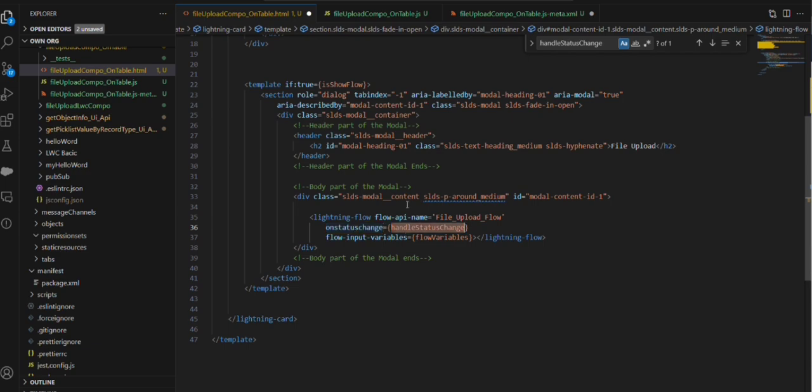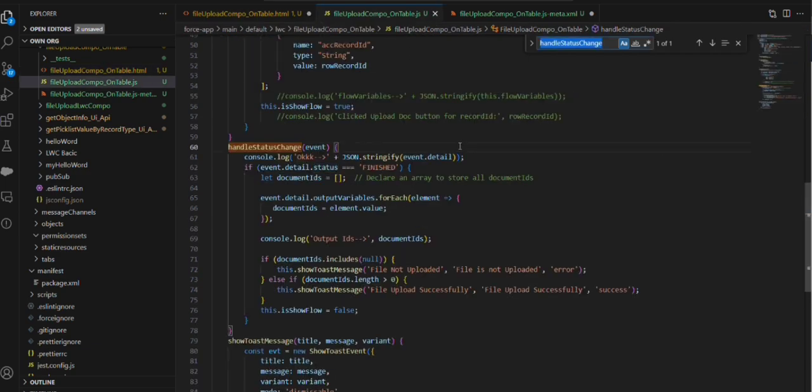After the call, I have added another method here. You can see the handle status change, and it has a parameter like event, and event.detail is a standard parameter. I have added one condition like event.detail.status, that means the flow status. The flow status is equal to finished, I mean the flow has been finished.